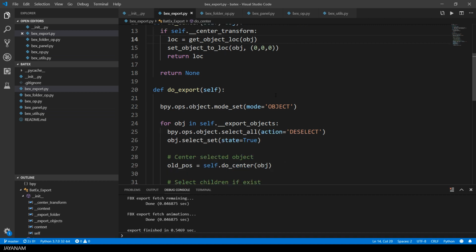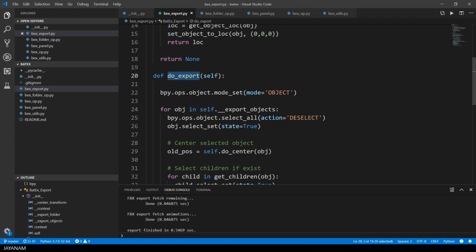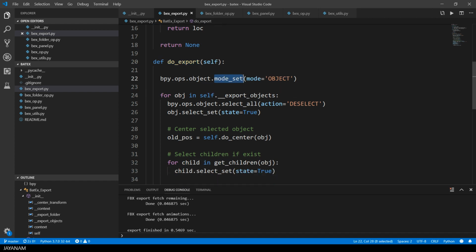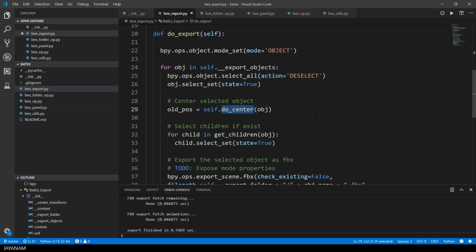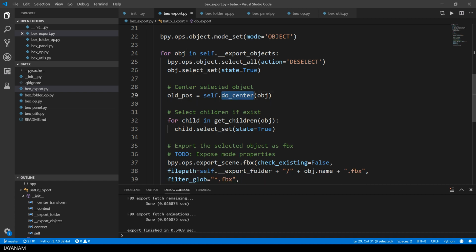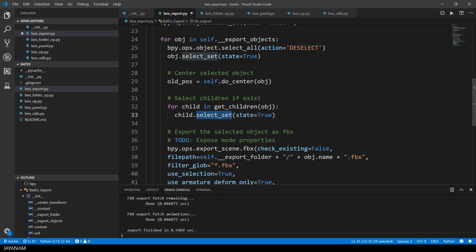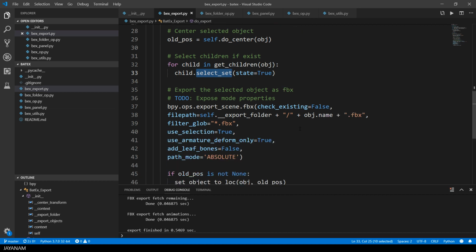Okay, but here is the do export method. First I set the mode to object mode, and then I loop through all the objects that I want to export. First I deselect all available objects because I want to export just one object per file that I'm going to select after that. Then I call the doCenter method for this object and store the old position. After that I get the children of this object and select them because I want to export these as well. An example is our animated object that has children, which is the mesh, the root object is the armature, and then I call the internal function that exports the object as fbx.